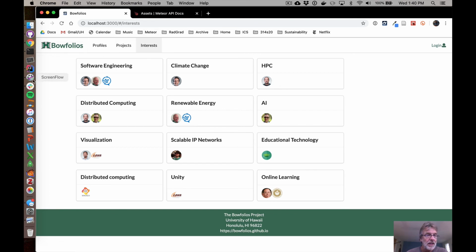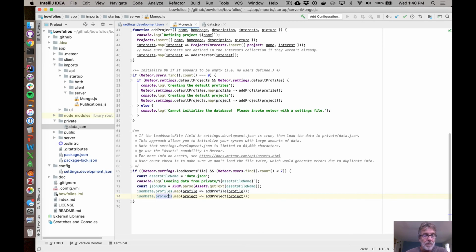All right, so the key things to think about if you want to load a lot of data into your Meteor application, more than 64,000 characters, is to create a directory called private. You can store your data in that directory. There could be subdirectories, in which case you just have a path, but you can just dump the file right in there. And then as long as it's a JSON file, which I recommend, you just call JSON.parse of assets.getText of the file name. Now you've got an object, and you can go to town with it.